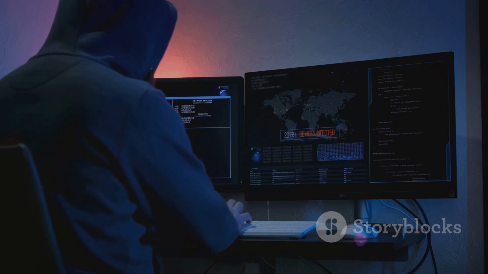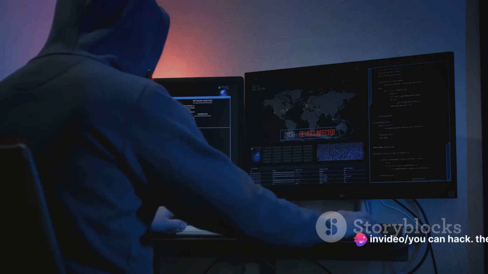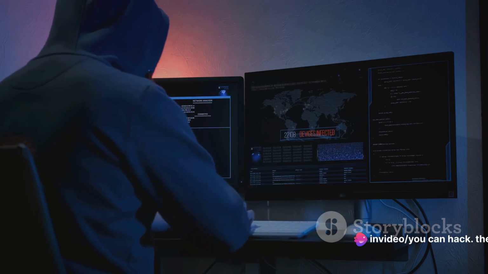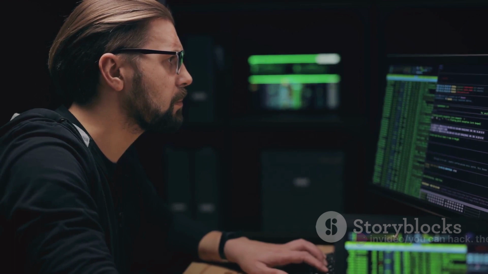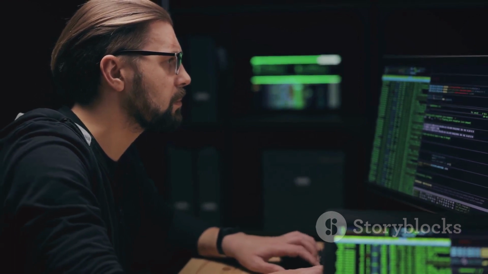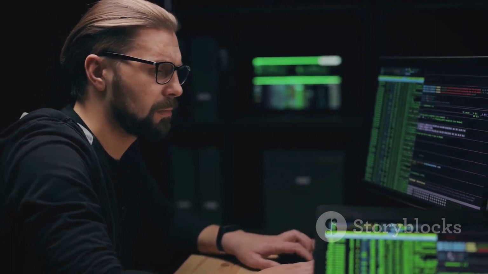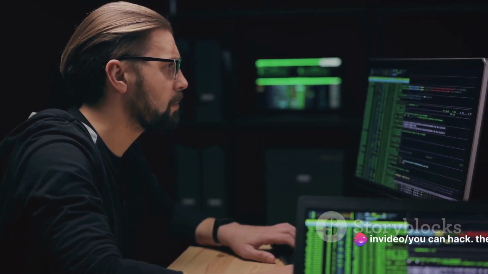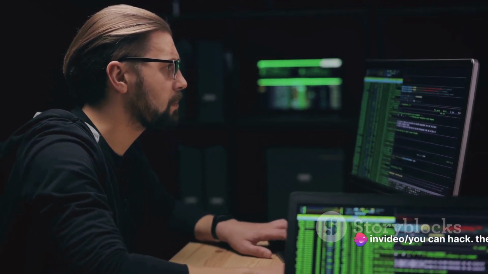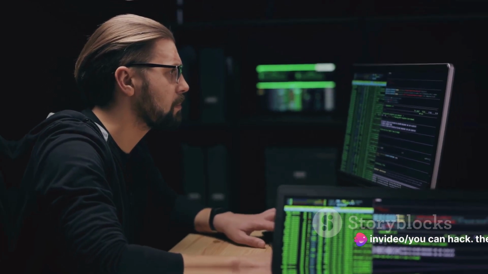Once you've completed these steps, the installation process will finish and you'll be able to boot into your new Kali Linux system. Congratulations, you've successfully installed Kali Linux on your system. The world of cybersecurity awaits your exploration. Remember, with great power comes great responsibility. Use your newfound knowledge wisely.